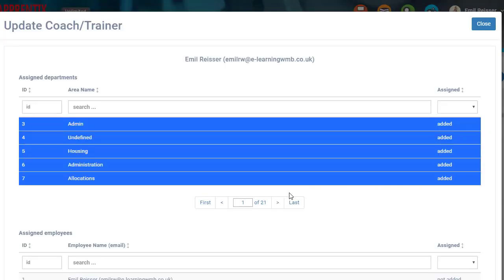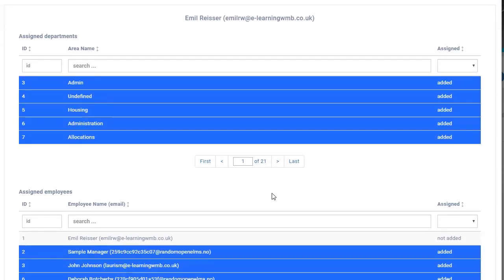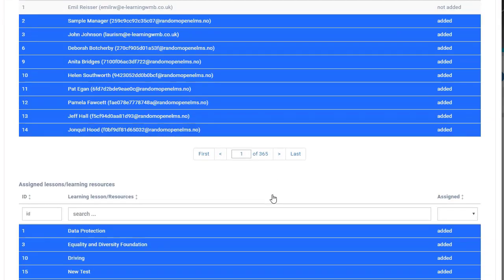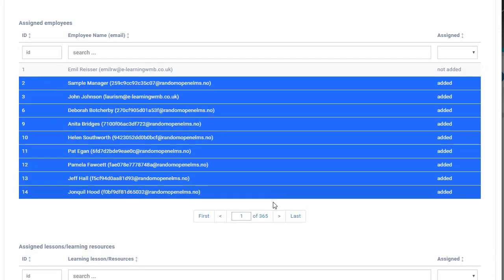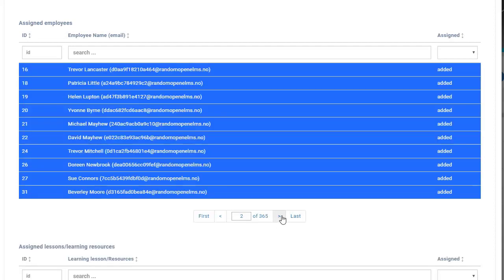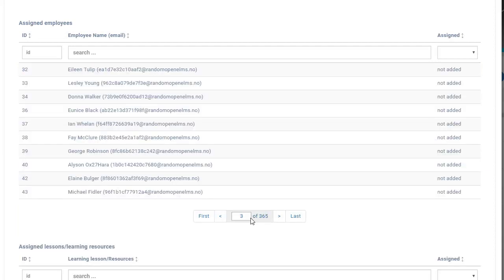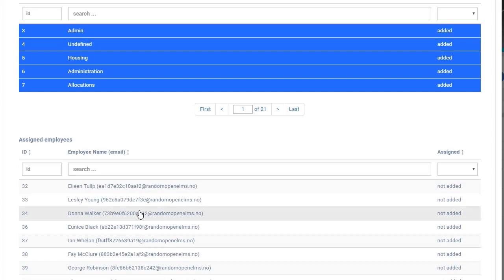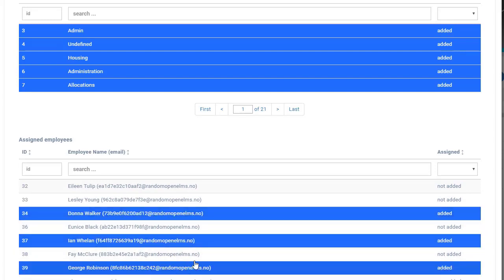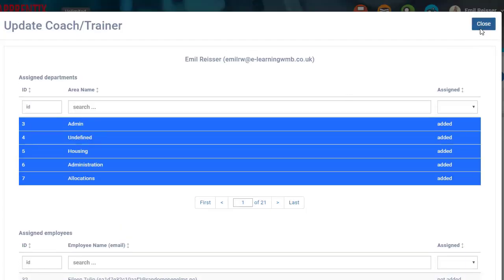On this screen you can assign departments, employees and lessons or learning resources to that coach or manager. This means the manager will see the data from the learner in the selected department or departments, any learners directly assigned to them, and any learners who have carried out training on the selected learning resource or lesson.